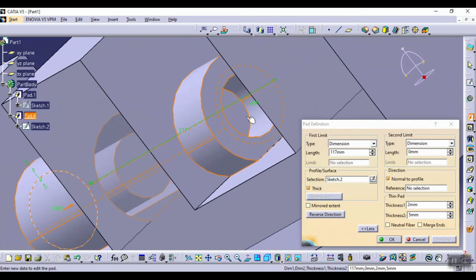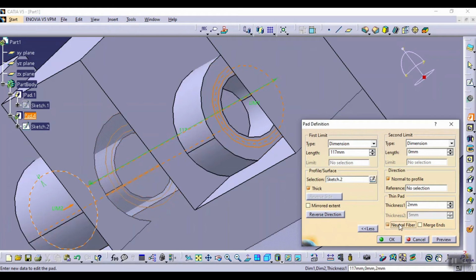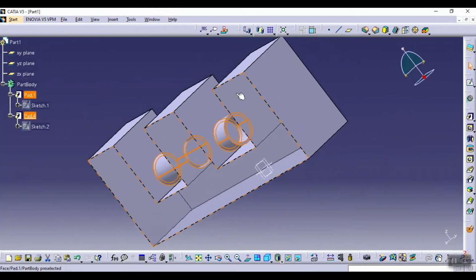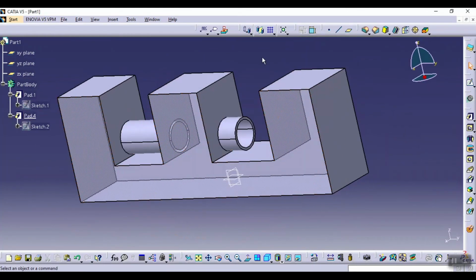Okay, so you can see that the neutral axis is in the dotted portion, and this one is thickness 1, and this is thickness 2, which are defined as 2 and 5 mm. Let me check this neutral fiber option, okay, let me turn this on. So now you can see this thickness 2 is higher now, because it will be moved accordingly. Check the preview and make it okay. So in this way you can apply the neutral fiber option.